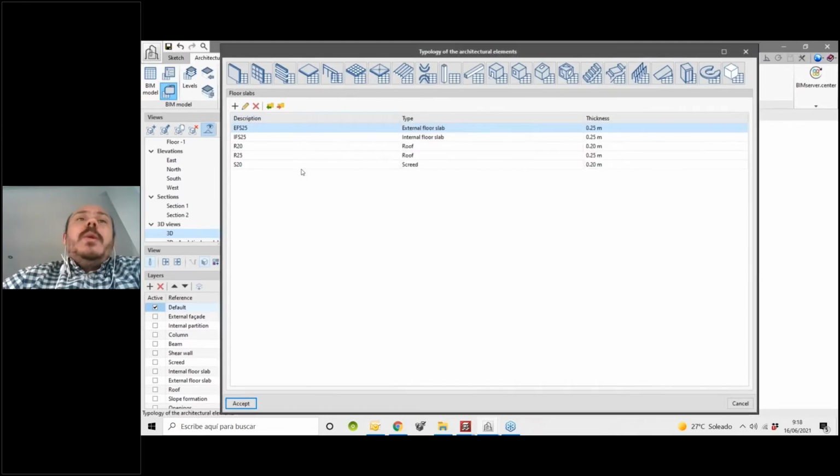When we create these descriptions, this is the information that we will see inside of CYPECAD when we import the architectural model. CYPECAD will present us a list of elements that can be used for the structural calculation, and this list will have these descriptions. So it's very important to define specific information here, because I may be the architect working with the 3D model, and then there will be a second professional working with CYPECAD on the structural calculation, and this information we must know what it means.